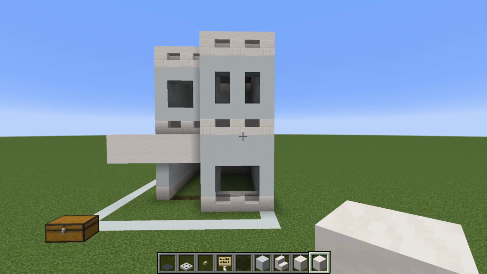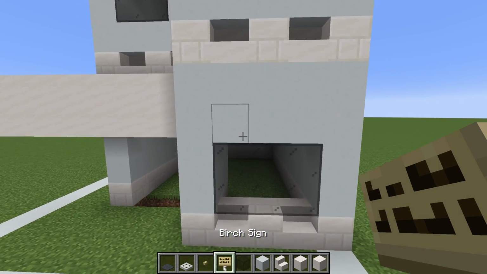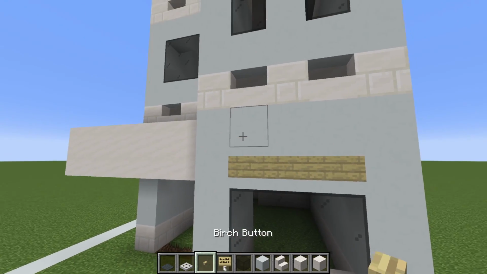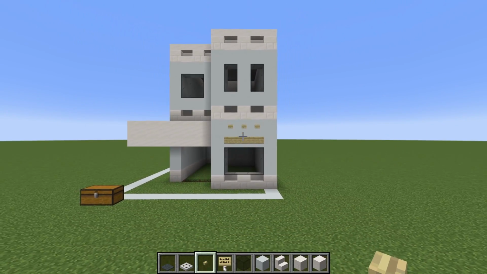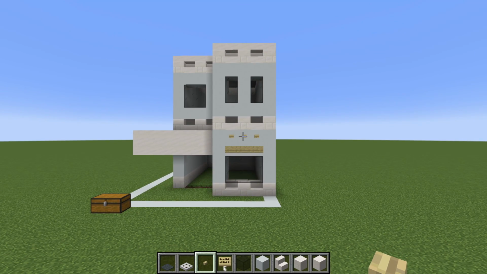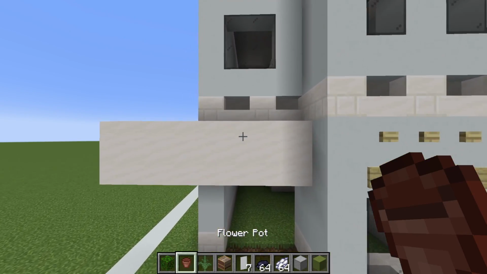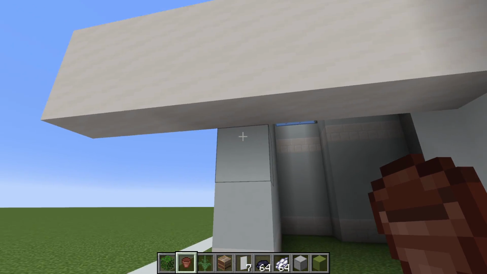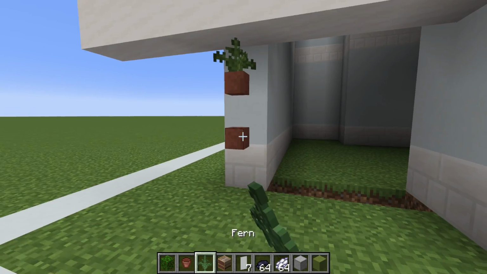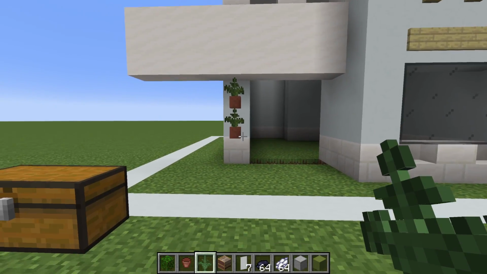Anyway, last little bit of detail that we'll be adding to the outside building itself. I like to add birch signs above this window here with birch buttons above the signs. I think that it just adds a nice little bit of extra something to the building. I also want to have a couple of hanging plants hanging down from the sign, so this is basically a couple of flower pots here in front of these two white concretes with ferns attached, just like this.